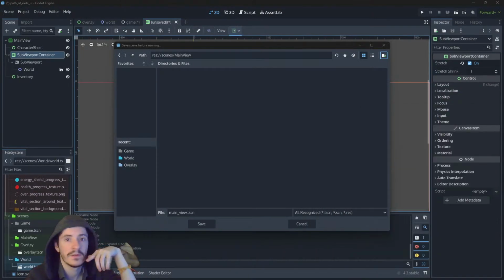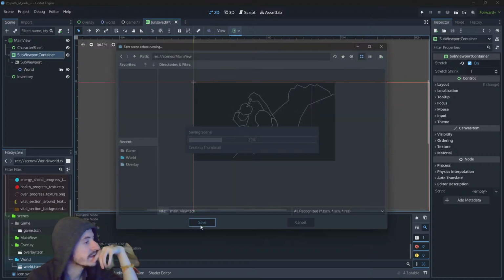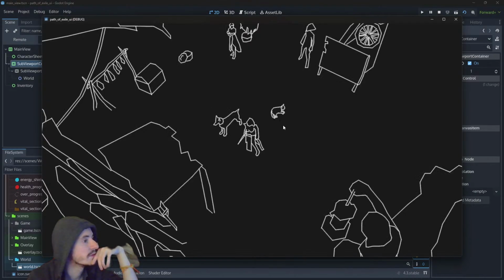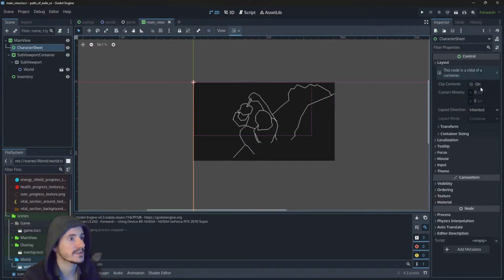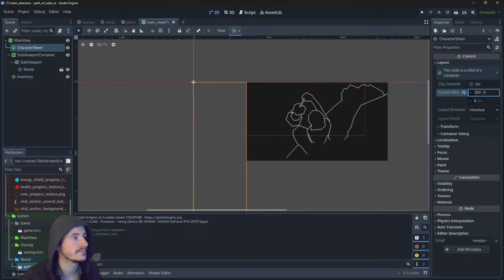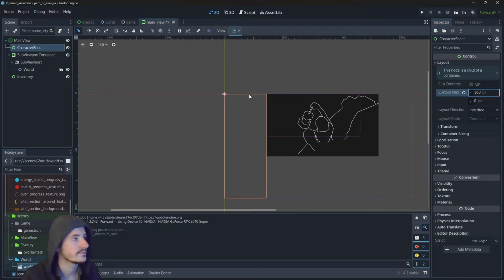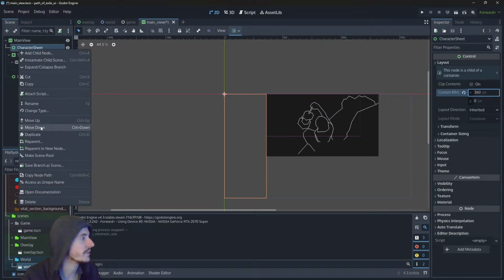That should be good. Yeah, so saving the main view. Okay, so we have the world right there. And from there, let's make this a panel.